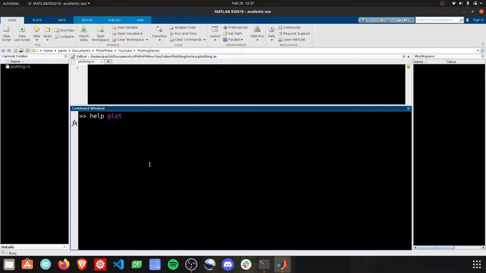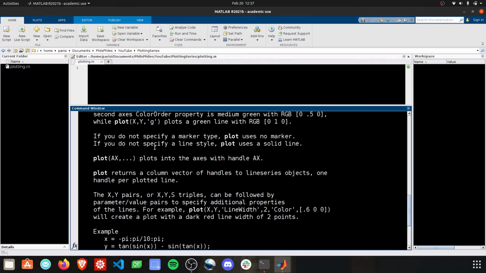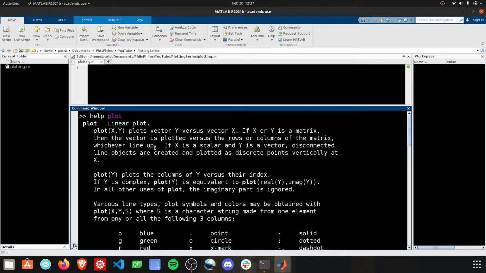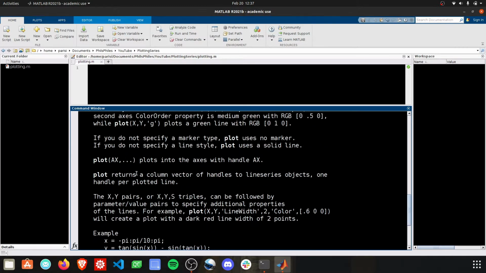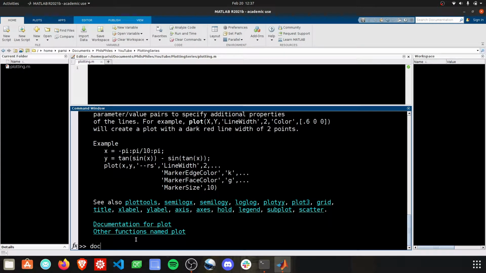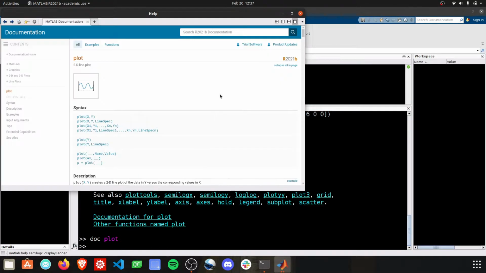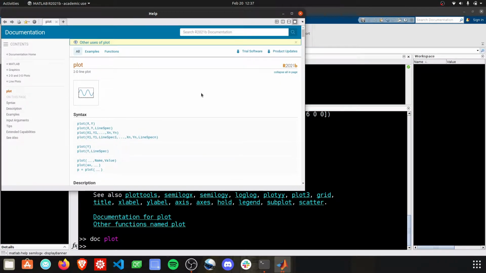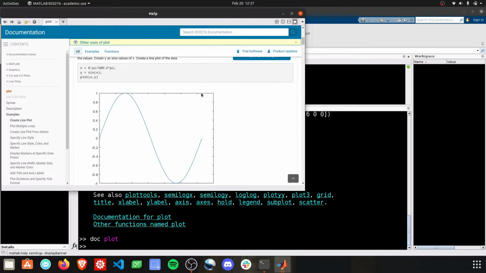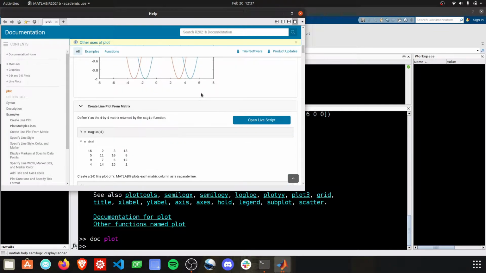And I want you to go ahead and read this documentation. MATLAB provides extensive information about the basics of these plots, and plot is the function you're going to be using. Alternatively, you can also do doc plot, and you'll receive the MATLAB documentation where they detail at length with examples about the plotting function.